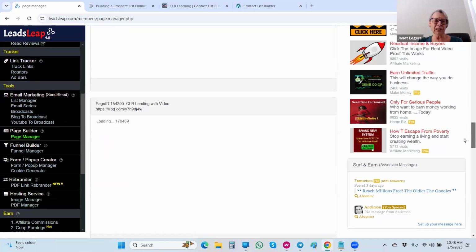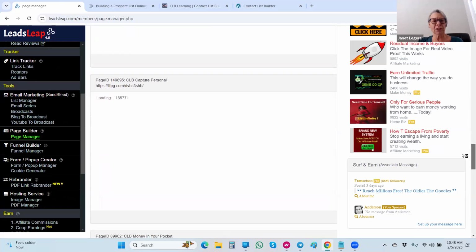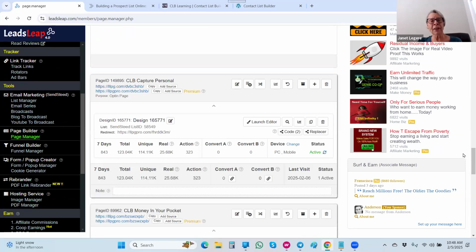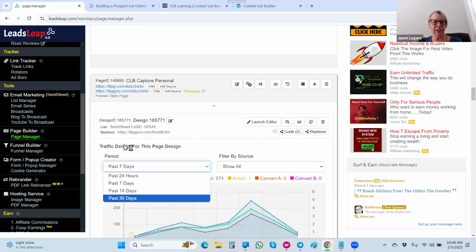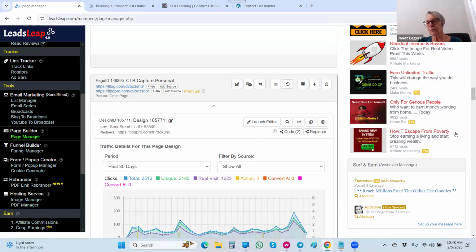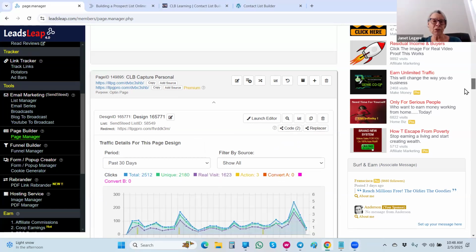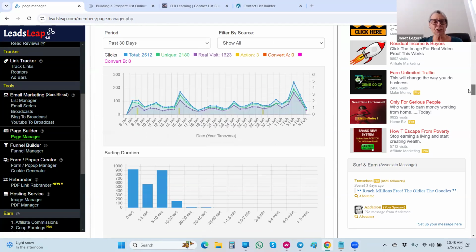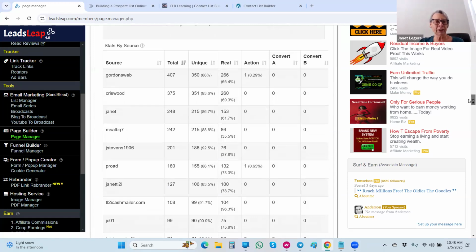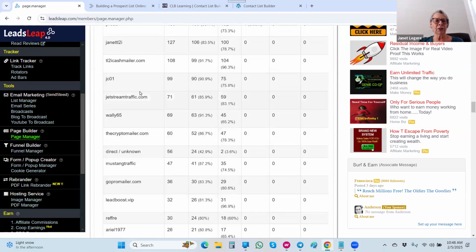I very rarely advertise my personal capture page. It is in the rotator, and that's where most of the traffic comes from. So if I click on capture page, and I'm going to click for the last 30 days. As I said, most of it is just advertising coming from the rotator. What I want to show you is how the tracking works here at LeadSleep. So if we look down here, this is all coming from the rotator. Here's the pro ad. But here's where it gets cool.